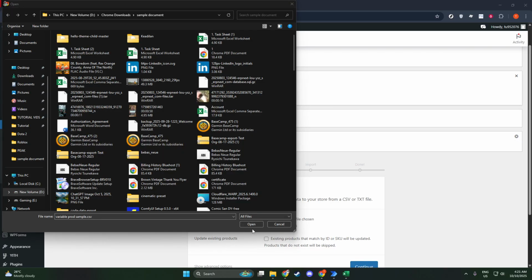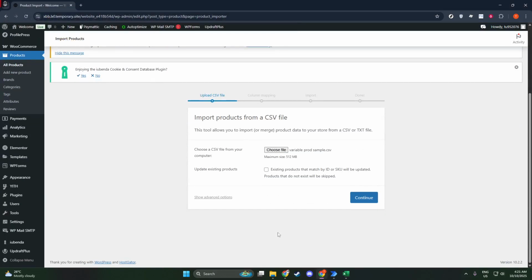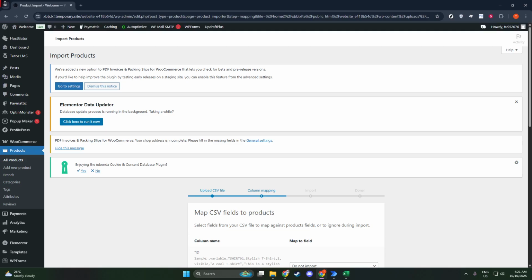With the mappings confirmed, it's time to run the import. This is where WooCommerce really does the heavy lifting. When you click Import, WooCommerce gets to work on creating both the parent variable product entries and their corresponding variations, all from the information in your CSV. This process may take a few moments, depending on the number of products and variations you're importing.